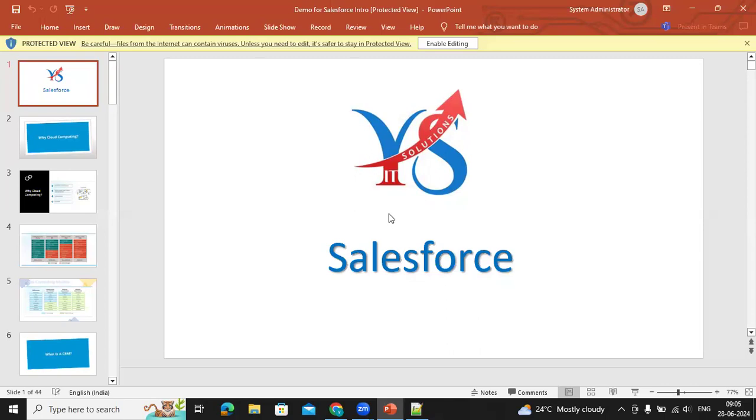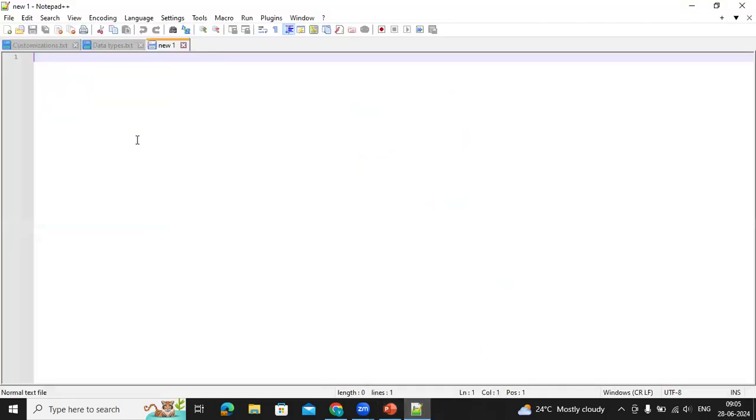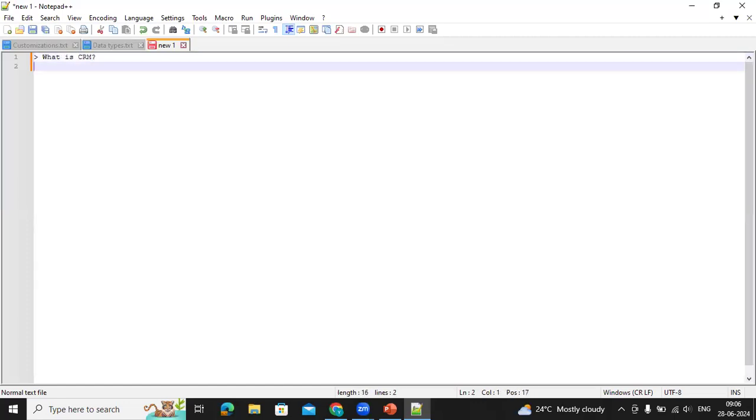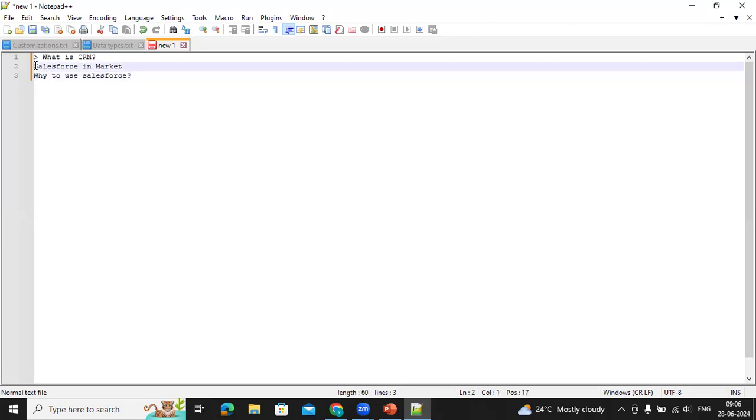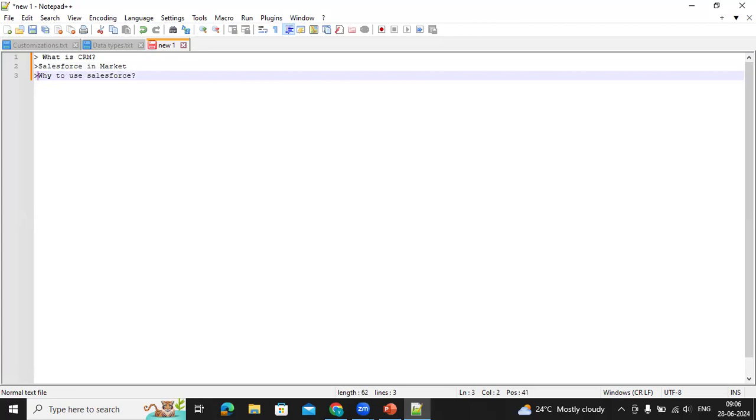Before coming to Salesforce, I'm making use of this notepad instead of a regular PowerPoint presentation. So the agenda of today is: what is CRM, Salesforce in market, and why to use Salesforce. Let's try to understand these basic points before going in depth into Salesforce, right? As I said, the full name of it is, as you know, Salesforce CRM.